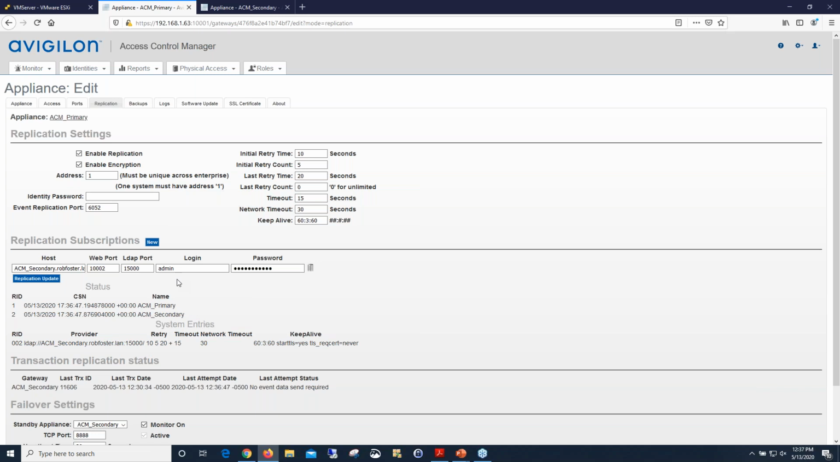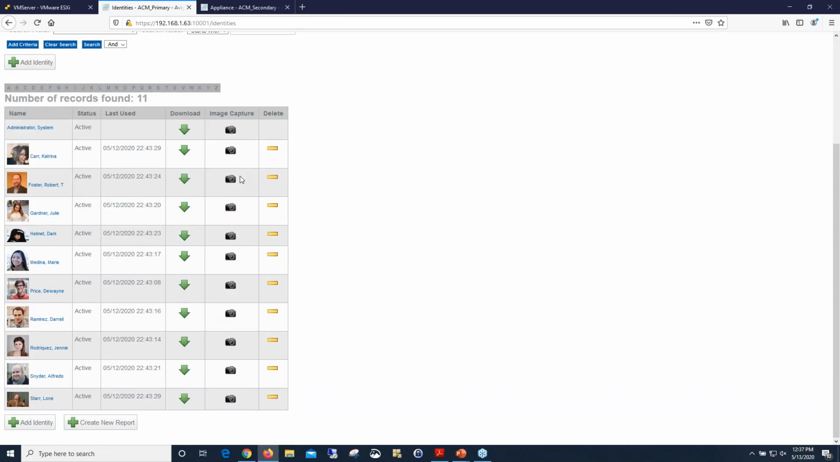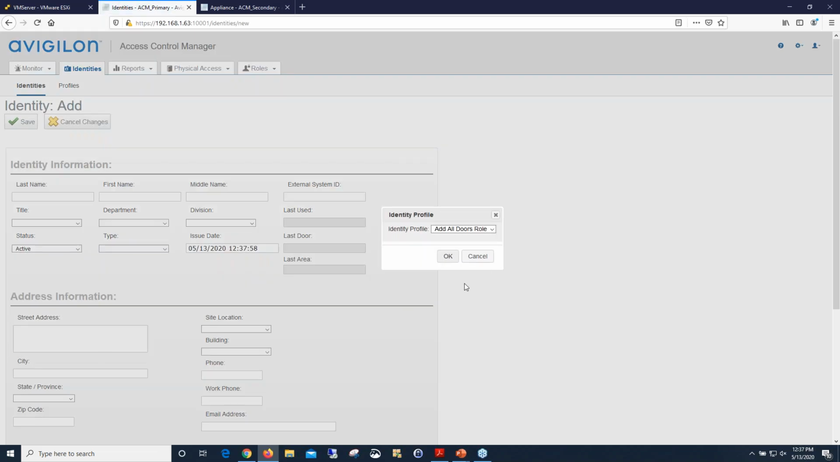Now, once you have replication set up, it's a good idea to test to make sure that things are in fact replicating from one server to another. So I'll start at the primary. I'm going to go in. I'm just going to add an identity. So let's search here. We'll just use test identity.